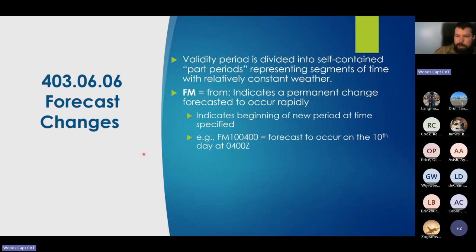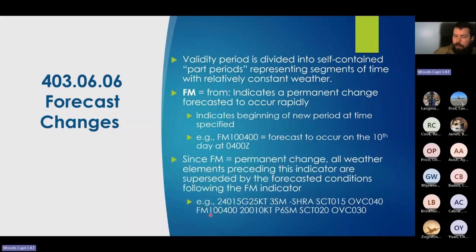FM means from, and what that means is it's a permanent change in the weather that's going to happen fairly rapidly. So let's say at the start you said there's no clouds. Now you're going to say from this time there's going to be overcast clouds, which means at that time roughly the cloud will suddenly become overcast. For example, let's say from 10:040, that means we're expecting on the 10th at 4 o'clock a bunch of stuff's going to happen. Since this is a permanent change, all of the weather elements that are earlier in the forecast are now replaced.